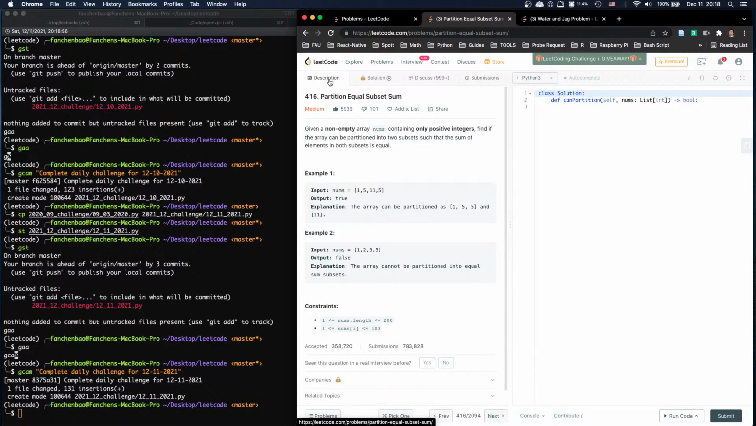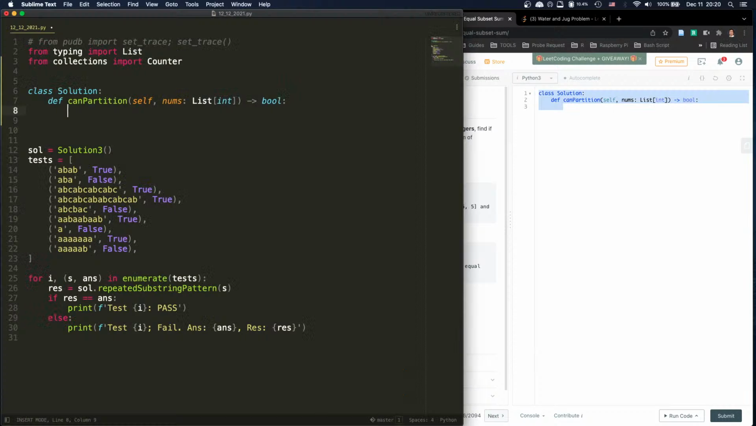All right, so we do need a counter. So to begin with, we are going to say counter. We're going to turn this whole thing into a counter, right? And then we're going to do uniques equals sorted counter, right? So this gives us the sorted keys. And we're going to do sum.